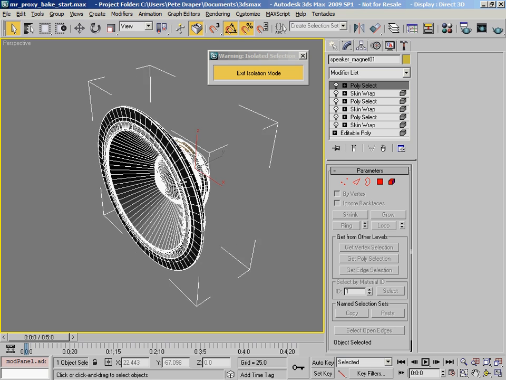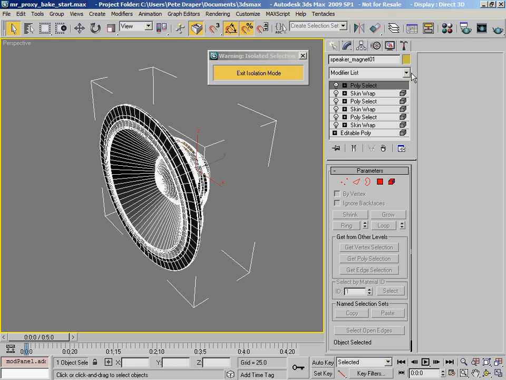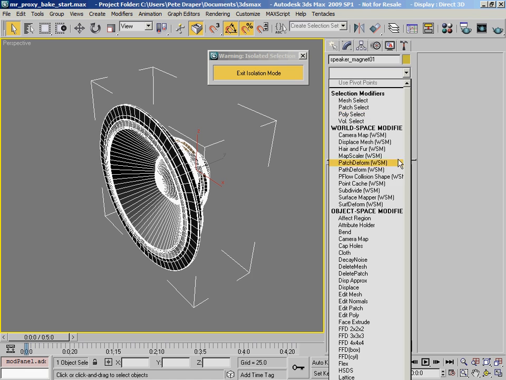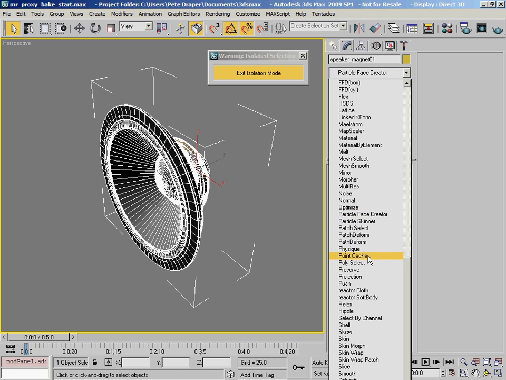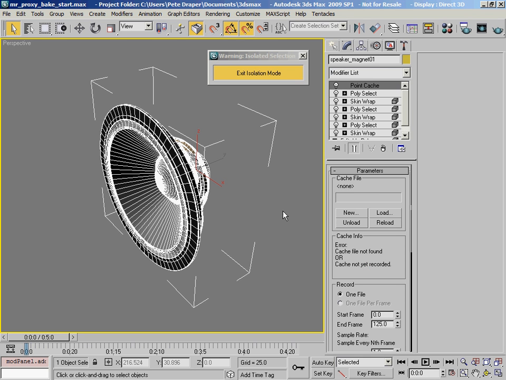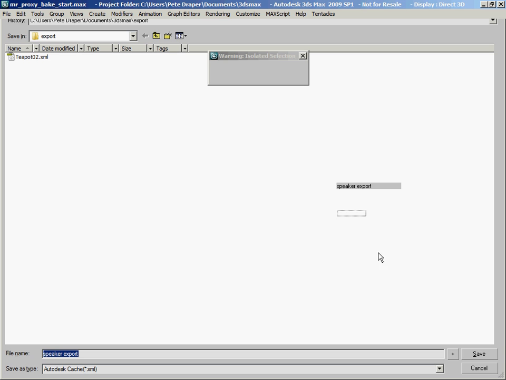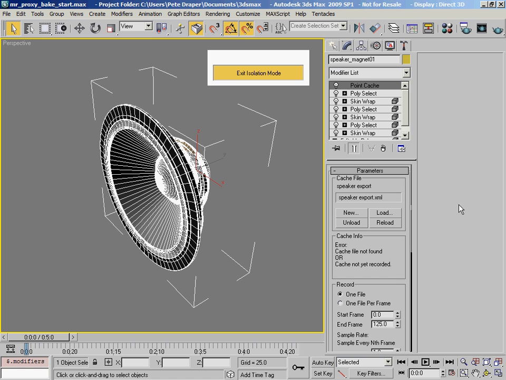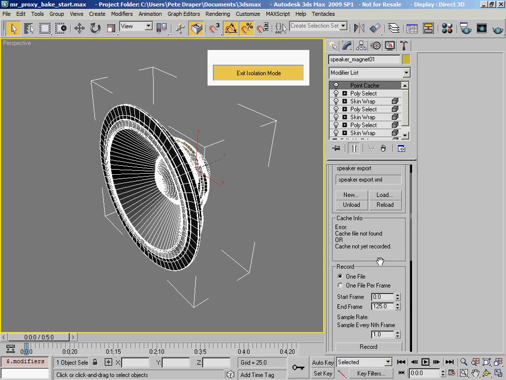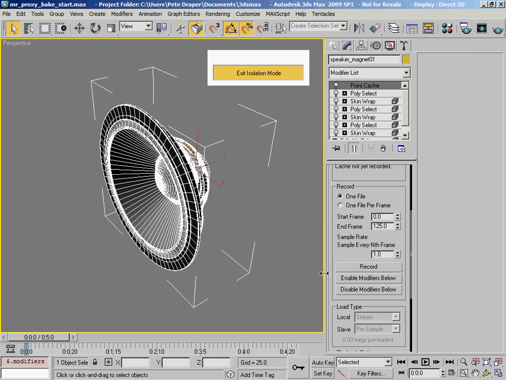So if you actually want to bake this out to a point cache, what you can simply do is apply a point cache modifier there. Let's create a new one. I'm just going to drop this in. Let's call that speaker export. There we go. And obviously the cache file has not yet been recorded, so it's simply a case of going through and recording the entire thing.